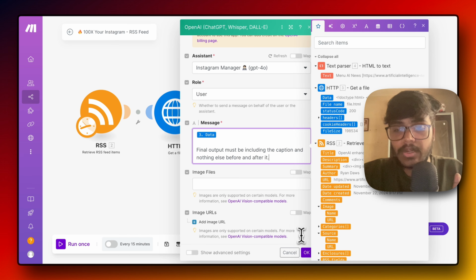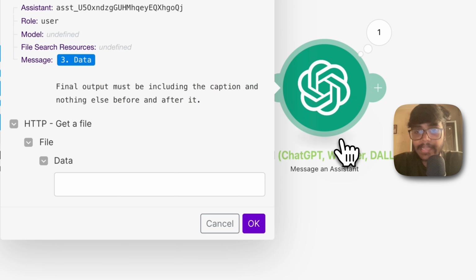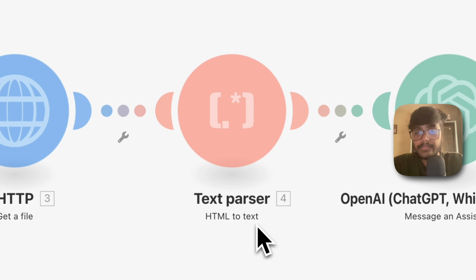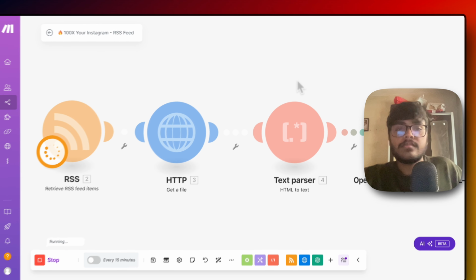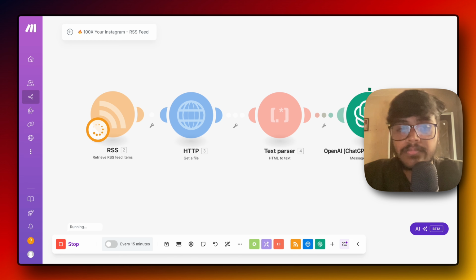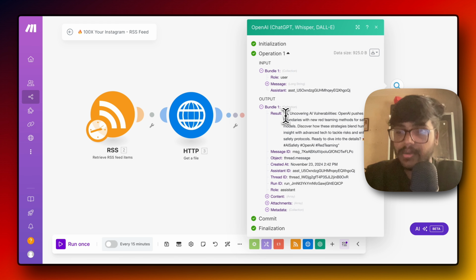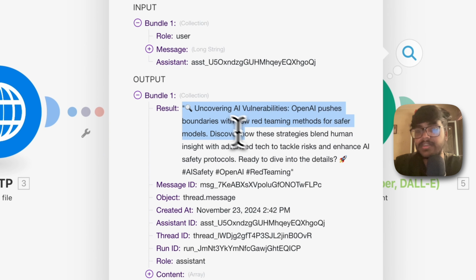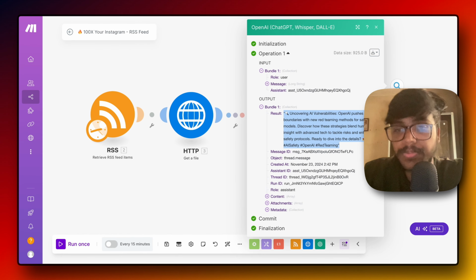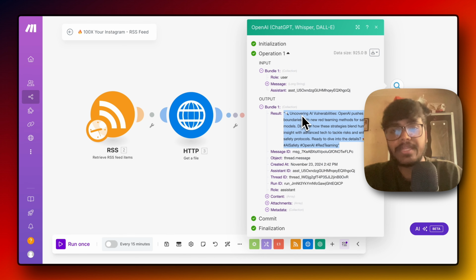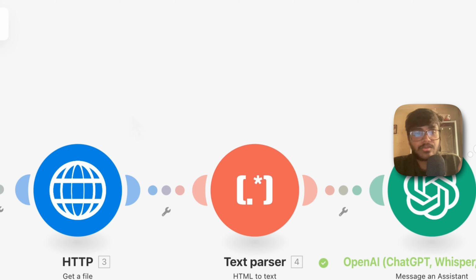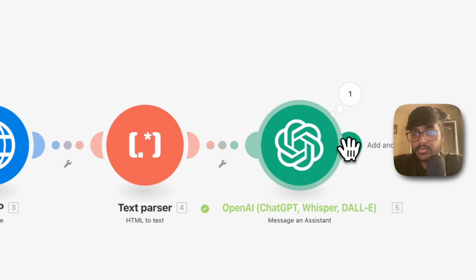Now let's click on OK, and then generate again and see what kind of results we get. See, once we instruct the AI to just keep the caption, it eliminates all the sentences before and after, and gives the final output in only captions. This is really amazing. Now we can use these captions to generate an image, so let's do that.